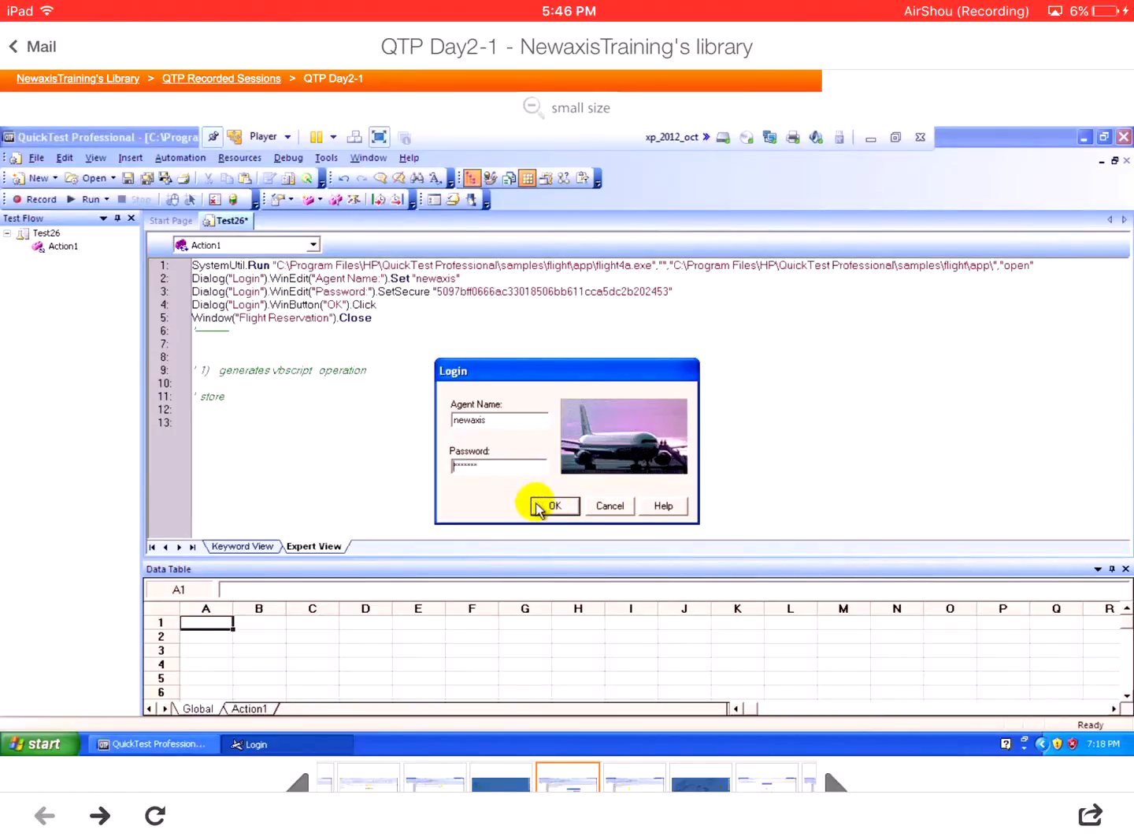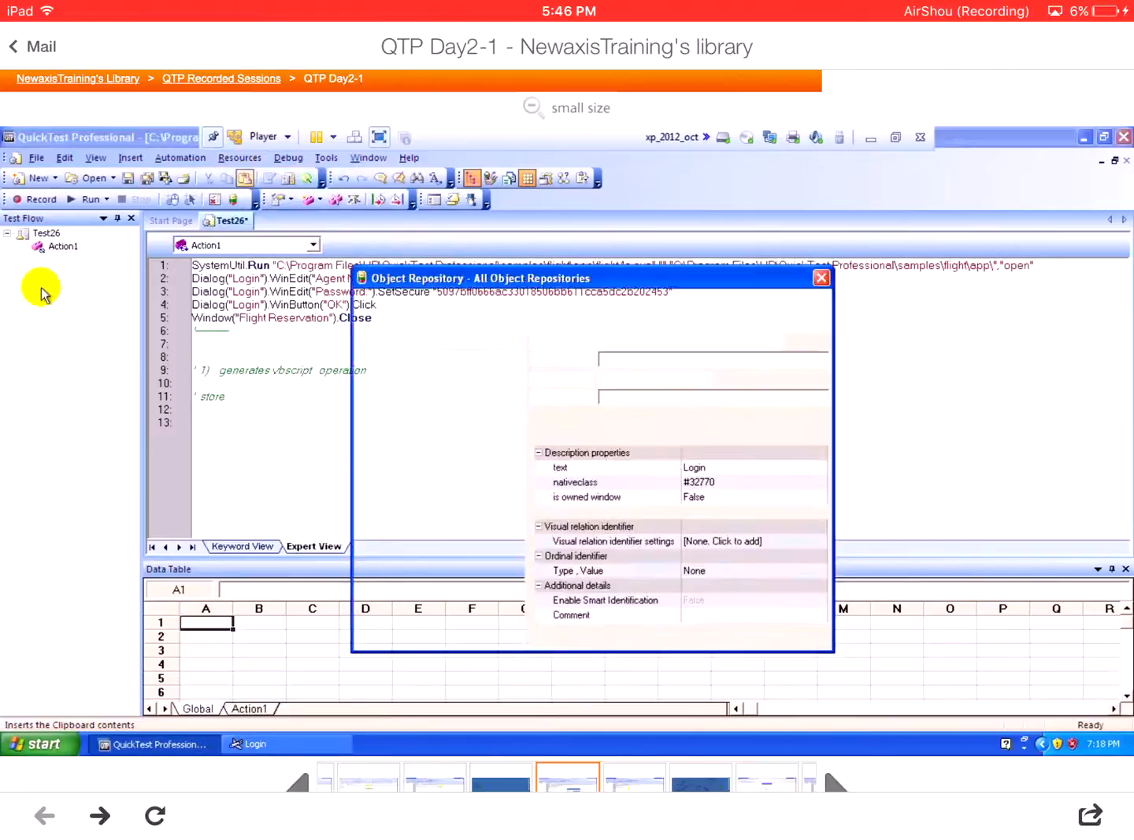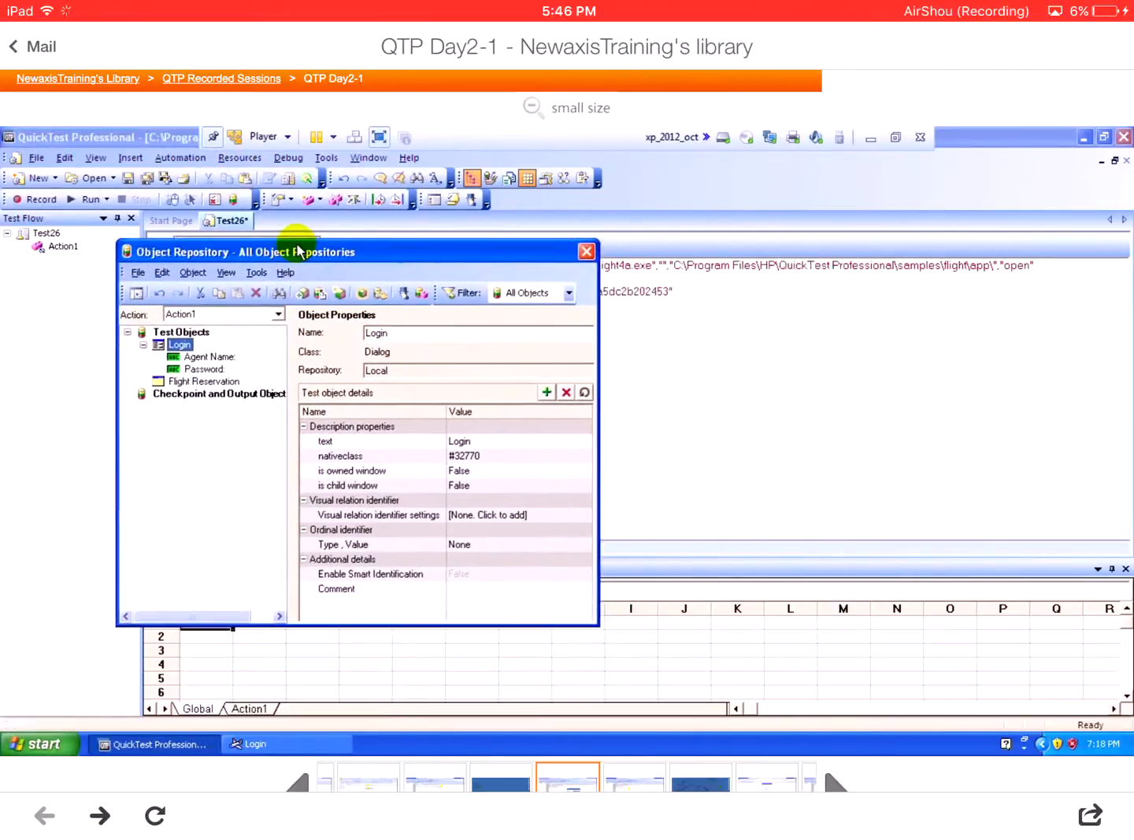So object identification fails. So for any object or for any script to work well, all the objects should be present in the repository. Otherwise, objects cannot be identified. So suppose some objects are missed from the repository. You got the error. Let us go and add the object to the repository. Even you can add the objects manually to the repository.